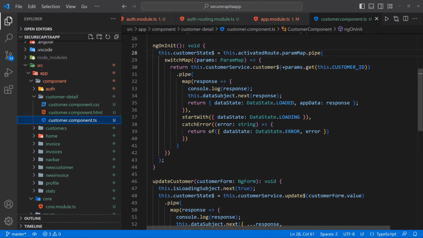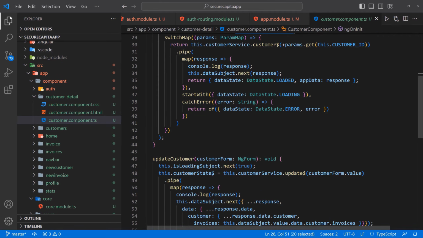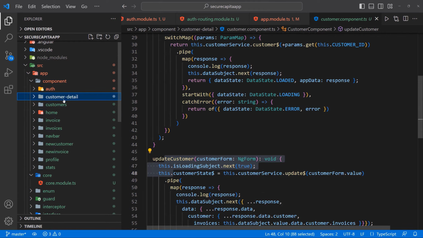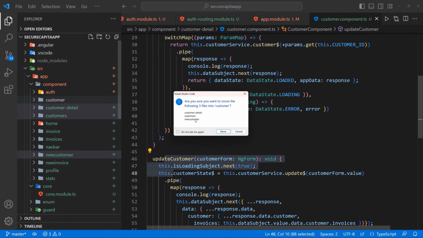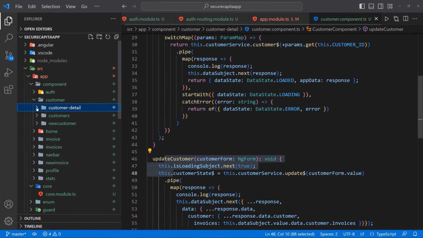Okay, so that's the customer detail page. Like when we load the customer, you can see here, and then we can update them. So that's their page, like the detail page of the customer. So I'm going to name this customer detail, and I'm going to go into the component. So in here, create another folder. I'm going to call it customer. And then I'm going to move everything in there. So the customer detail page, the customers, and also the new customers. We're going to move them inside of the customer, and then we're going to say move. Okay, so everything customer related belongs to this customer.